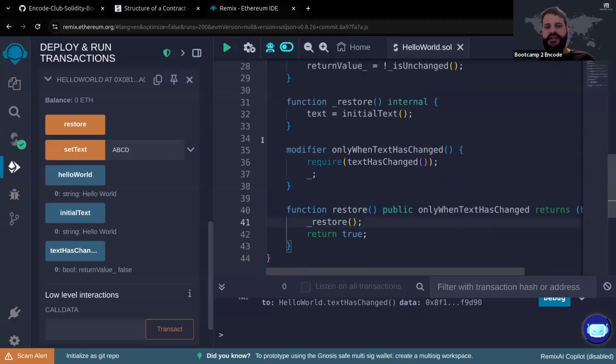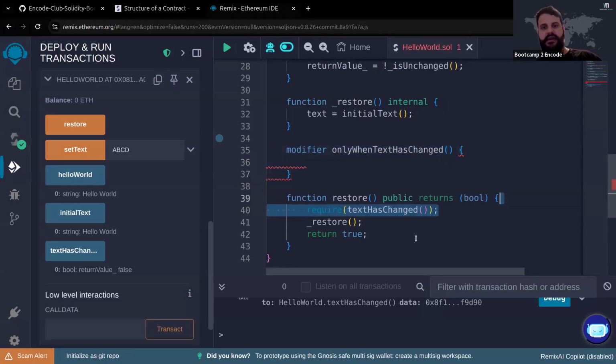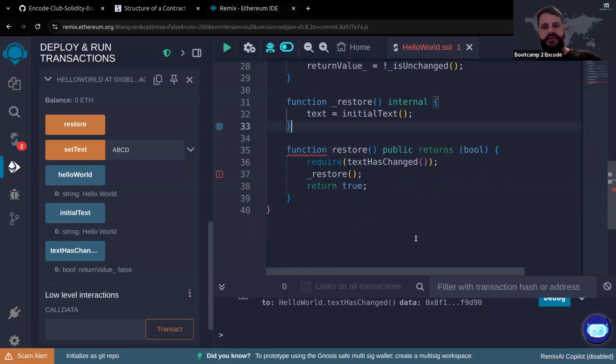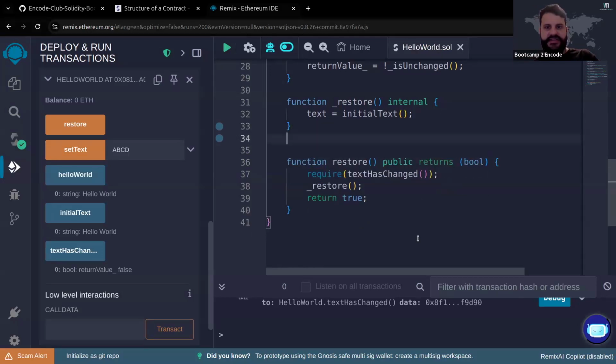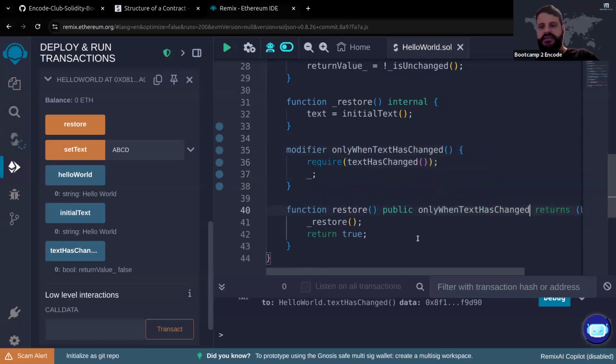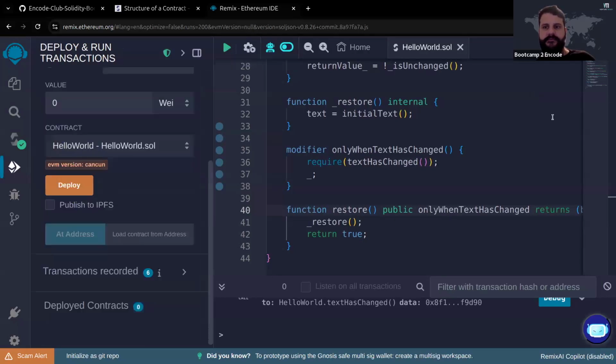The modifier doesn't get deployed to the blockchain, okay? For the EVM, this function and these functions are the same. For the deployed bytecode, it is the same, but for readability purposes, modifiers are more readable, but the contract is going to do the same stuff, okay?